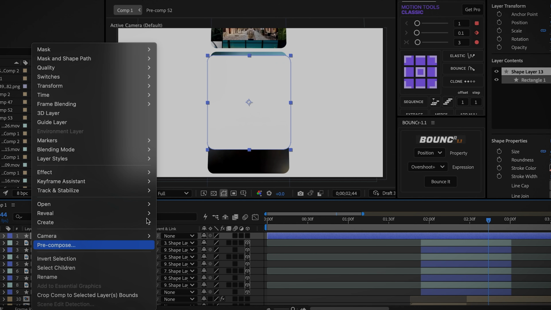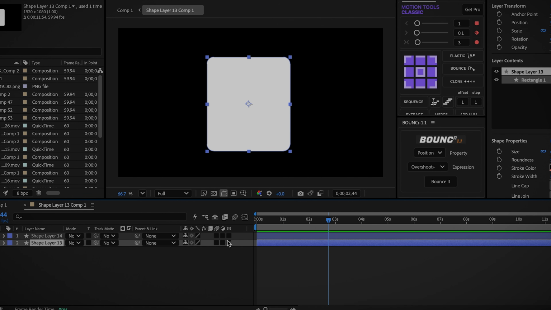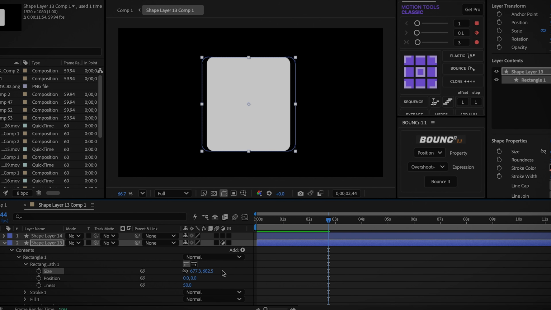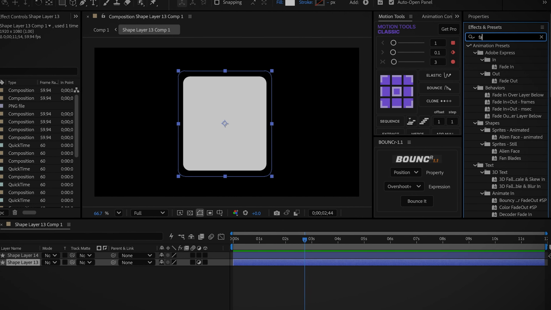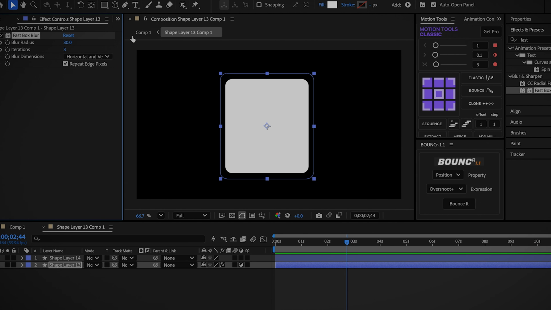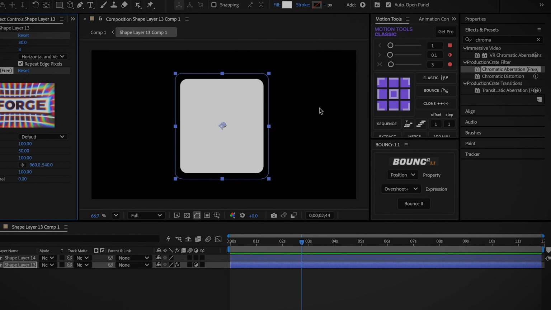Right click the layer and pre-compose it. Inside the pre-comp, duplicate the rectangle layer. On the bottom layer, enable the motion blur. Open the rectangle settings. Unlock the properties and increase the size slightly so it's a little larger. Click on the layer and apply the fast box blur effect. In the effect settings, set the blur radius to 30. Then apply the chromatic aberration effect. It's free and you will find the download in the video description.